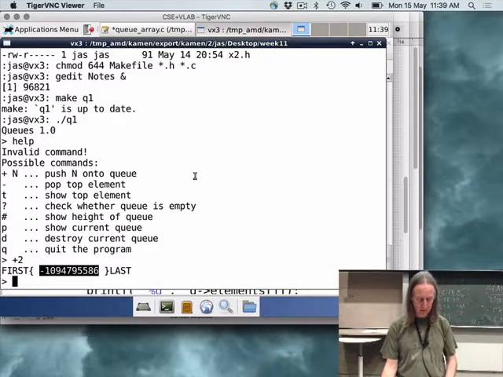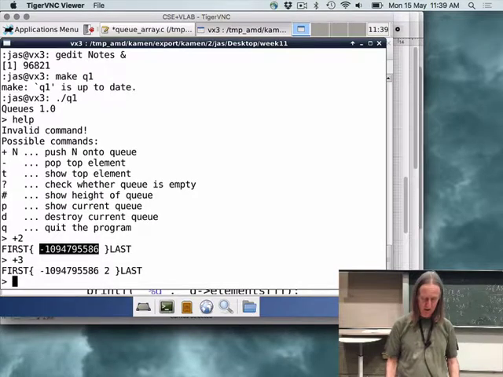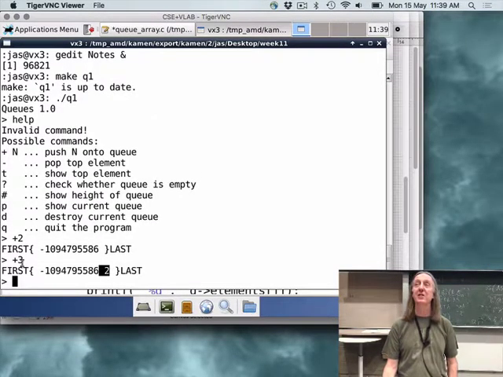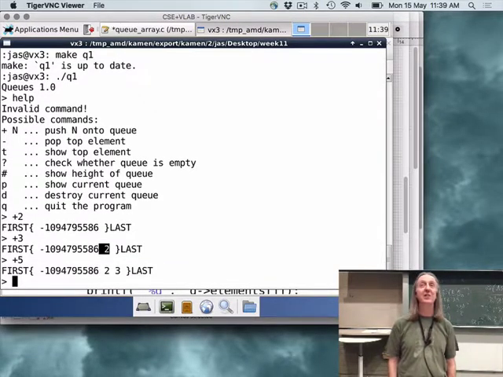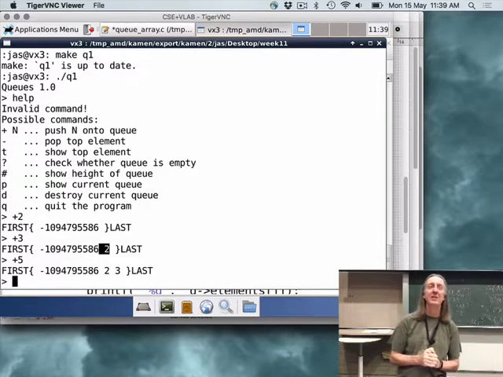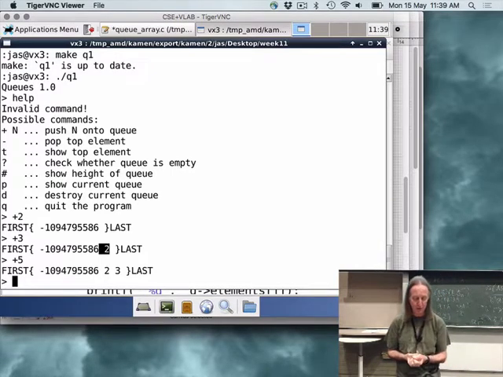So that's a problem. But if I add something else on, what do I get? Oh look, now I see 2, but I don't see 3. Let's add something else. Now I see 2 and 3. You should start thinking at this point, maybe my indexes are out by 1. So maybe the first isn't actually pointing to the first element in the queue.